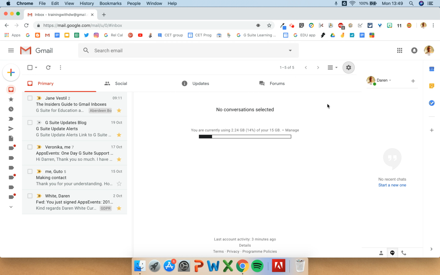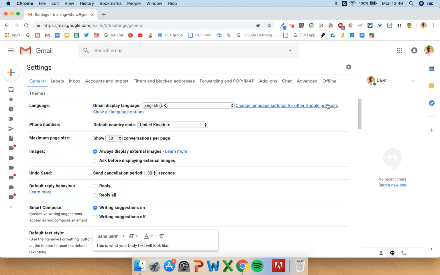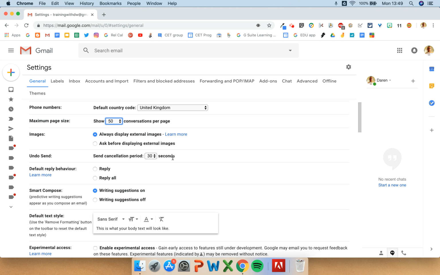In the settings itself, if we open up that cog, we'll see a large number of tabs along the top here. I'm going to start with general, and obviously at the moment we're set to English UK, and our default country code is the United Kingdom. You can decide how many emails you show per page. Personally, 50 is plenty for me.